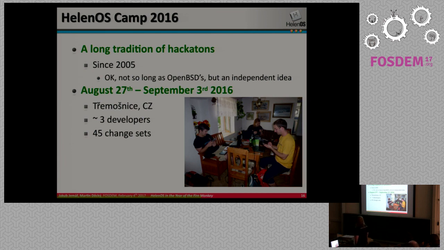which has been done since 2005. So not so long as the OpenBSD's hackathon, but also for a long time. And this year, only some 3 developers participated. There were some overlaps, but yeah, on average 3. So this is quite poor. But we managed to implement something.